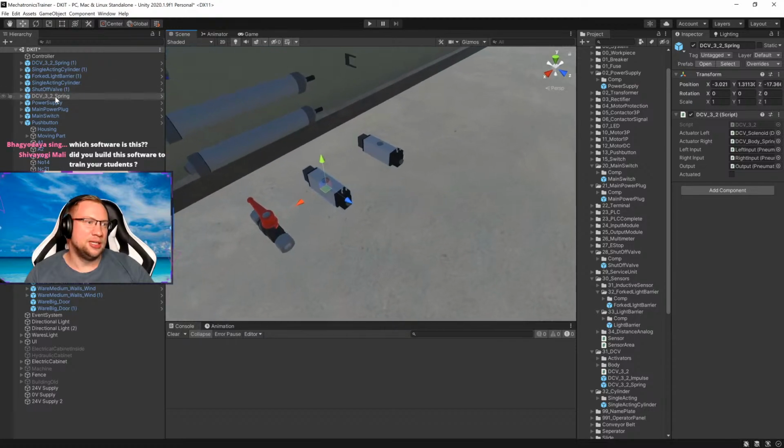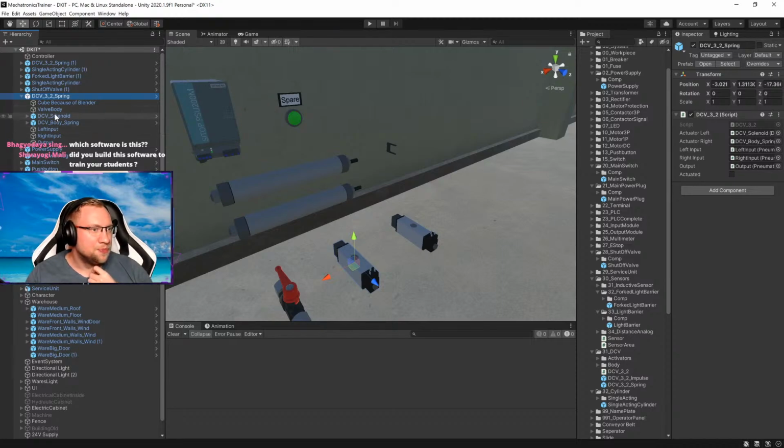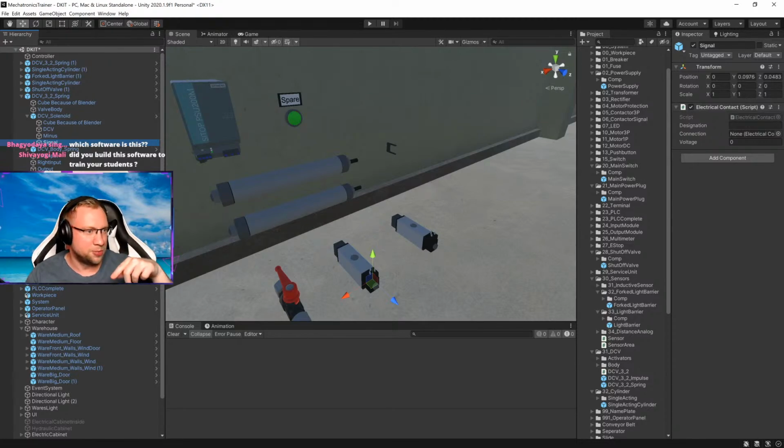So this DCV needs to be connected to the push button. DCV has an input, of course. The DCV signal needs to be connected to the push button, which is NO14. That should work.